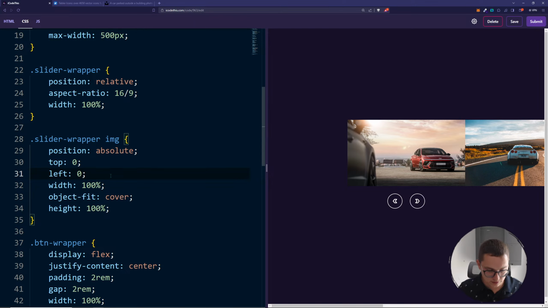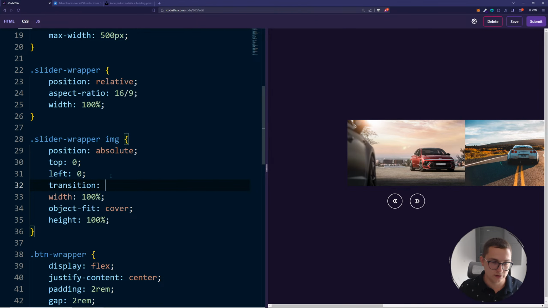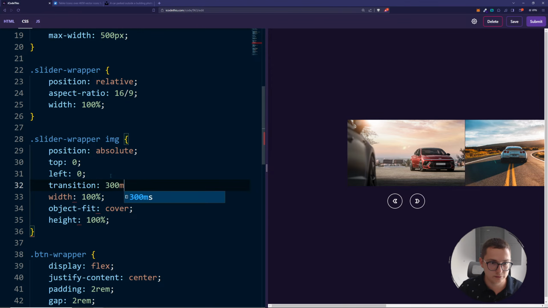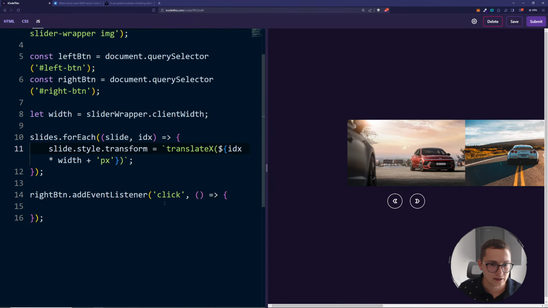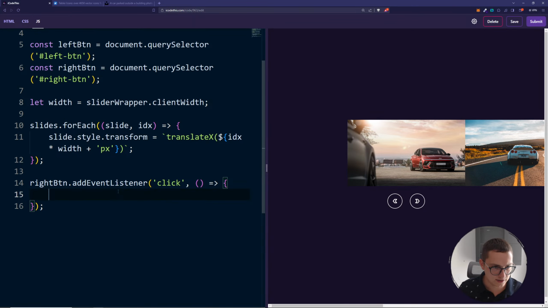And here, let me do transition just so we'll see it later. Like 300 milliseconds ease-in, oh, and we want all of them. I think we don't have to say all, do we? Transform. Yeah, I just put transform. All right, yeah, my vanilla CSS skills are getting rusty because I haven't used them so much.